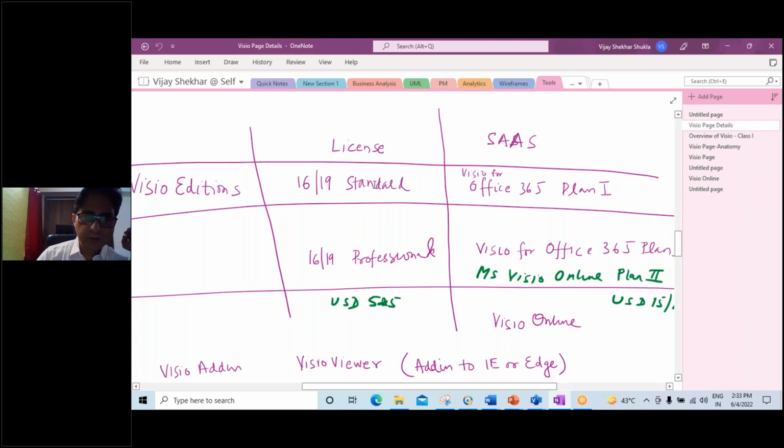Visio comes in two types of licenses, Visio Standard and Visio Professional. So typical editions are 16, 19, and 21 for standard and professional. And then the corresponding versions are Visio Plan 1 and Visio Plan 2. For Visio Plan 1 and Plan 2, you have to pay a monthly fee. For Plan 1, the approximate fee is USD 5 per month. And for Plan 2, the approximate fee is USD 15 per month. Anyone who has subscribed to Plan 1 or Plan 2 also gets Visio Online, which is Visio for the web or the web browser edition.